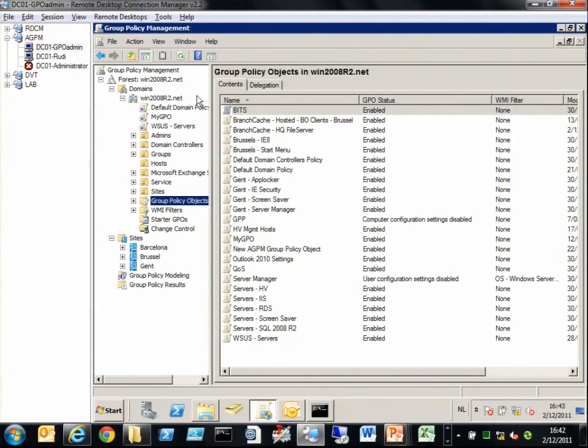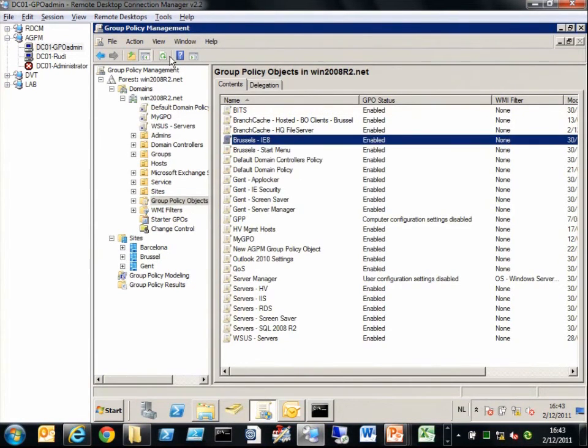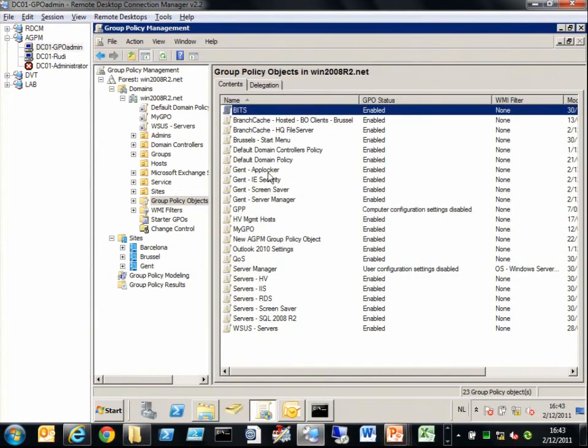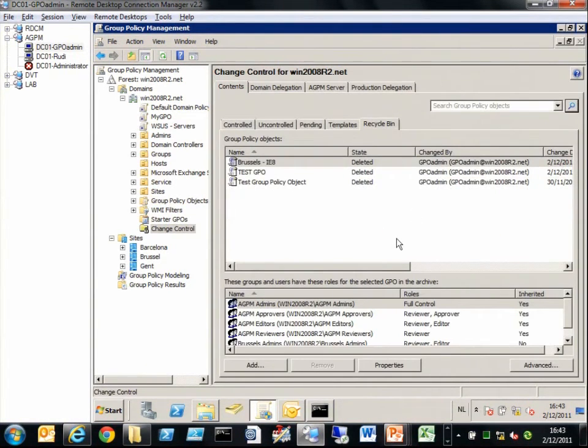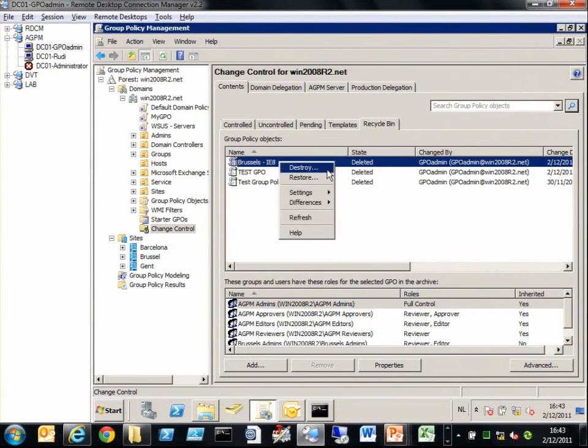So it was still there. Let's refresh. So it was here. Let's refresh. Brussels IE8 is now gone. And of course, that's the purpose of the recycle bin. Anything that I delete, I can from here on restore, or if I no longer need it and it's just taking up space, I could destroy it.